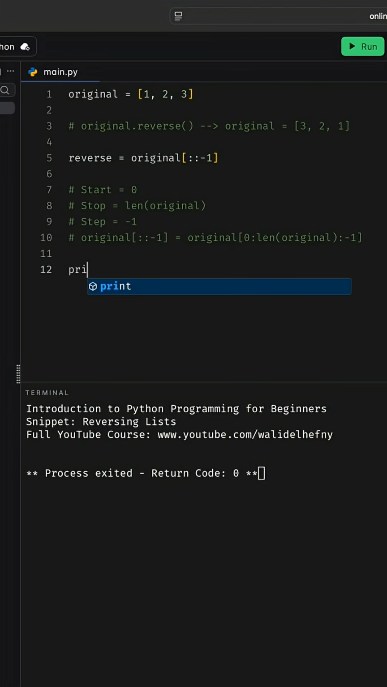Now, if we print the original list, it should output 1 to 3. However, if we print the reverse list, it should output 3 to 1.